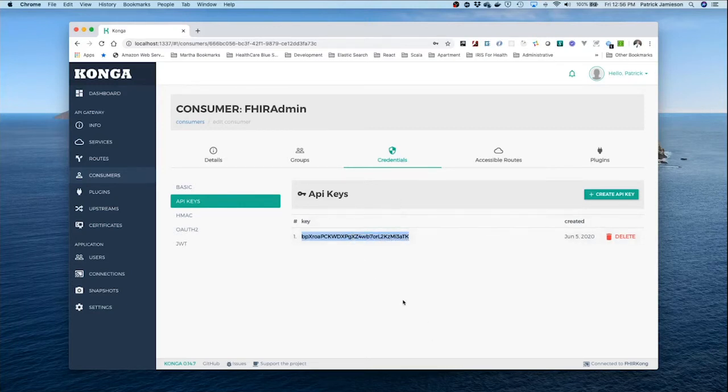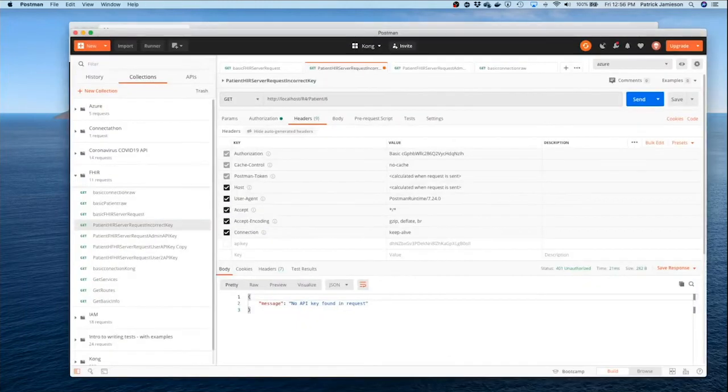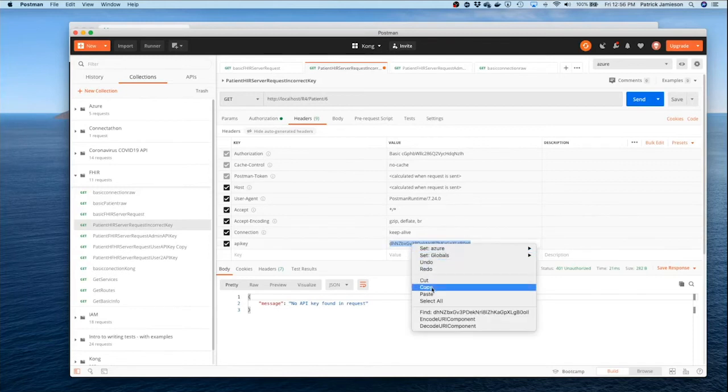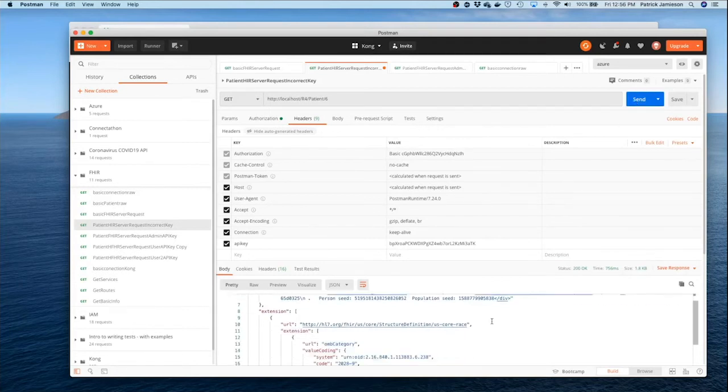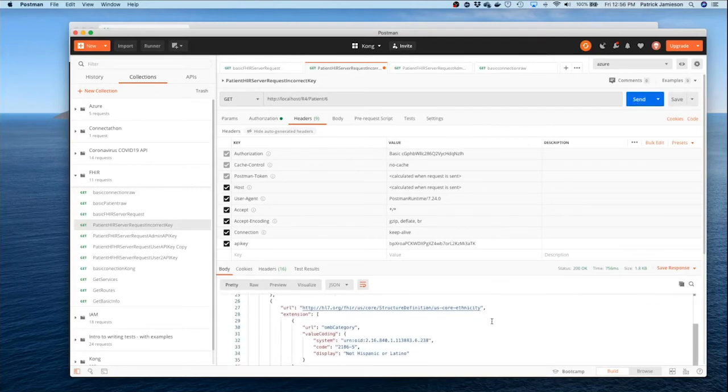And let's now take that API key and place it into Postman. I'm going to uncheck this field API key, and I'm going to paste that in. And now I'm going to make the same request again. And this time you see we are able to get a patient back. So that's good news. We've been able to authenticate users coming into our service.